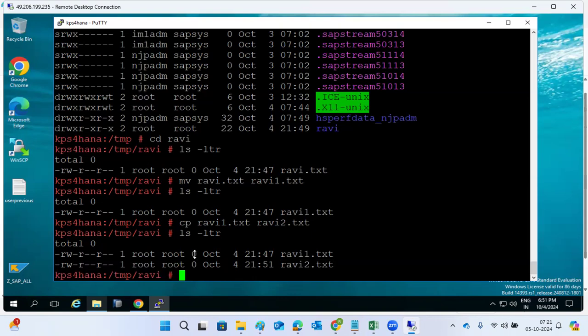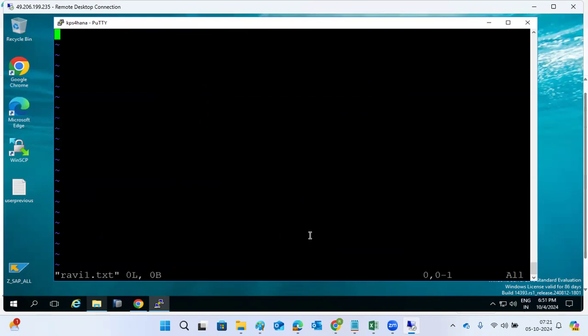Sir, you just created an empty file, I want to insert records. I want to insert some data inside the Ravi1 file here. Then how can I do that? This is one of the important commands here: the vi editor command. Go to vi space the file name, the file in which you want to insert the record, right? Just the file name and enter. It's opened in the vi editor here. Then you just press i for insert. Then you can type here whatever you want.